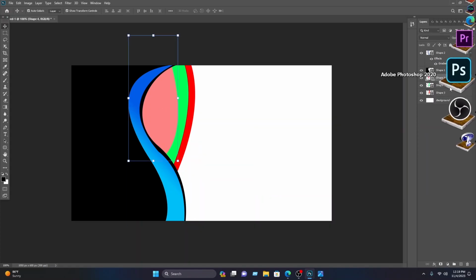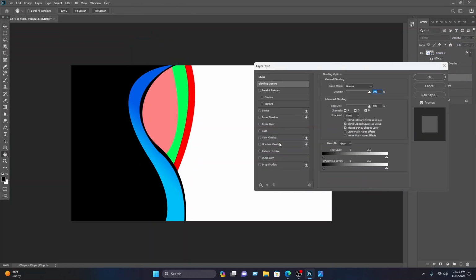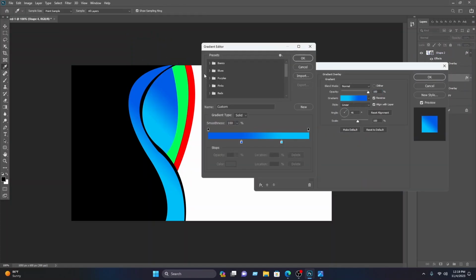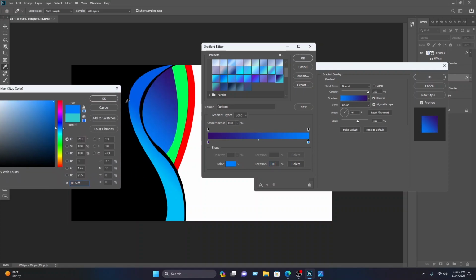Then you have to select this layer. Then right click on this layer. Then click on the blending option. Then click on the gradient overlay. Then you have to click on here. Then click on the blues. Then you have to select this color. Then select this. Then click on the color. Then you have to select this color from here. Then click on the OK.